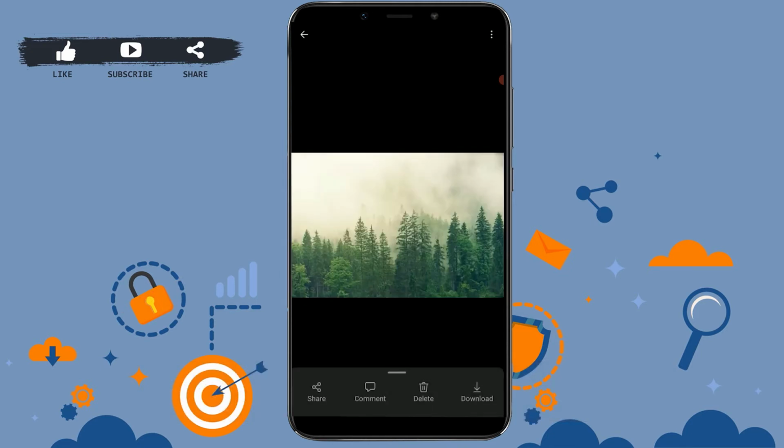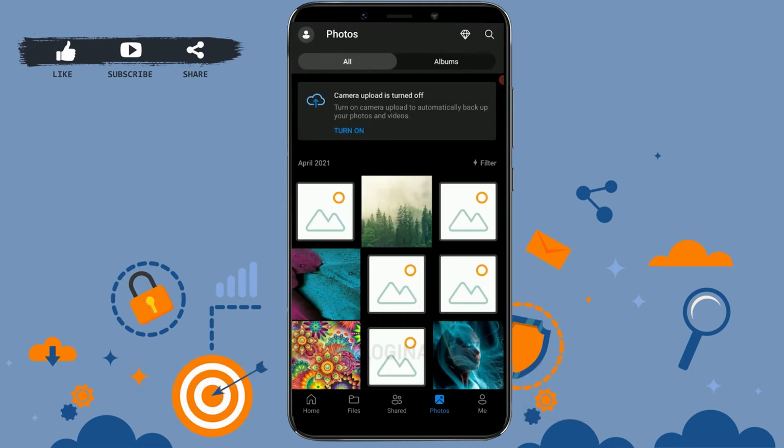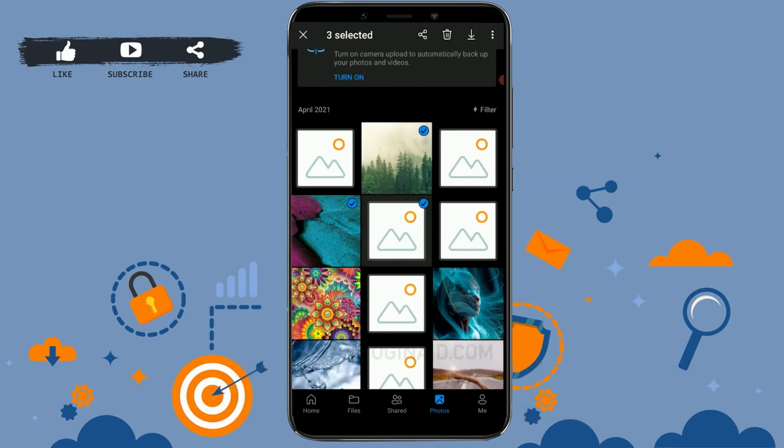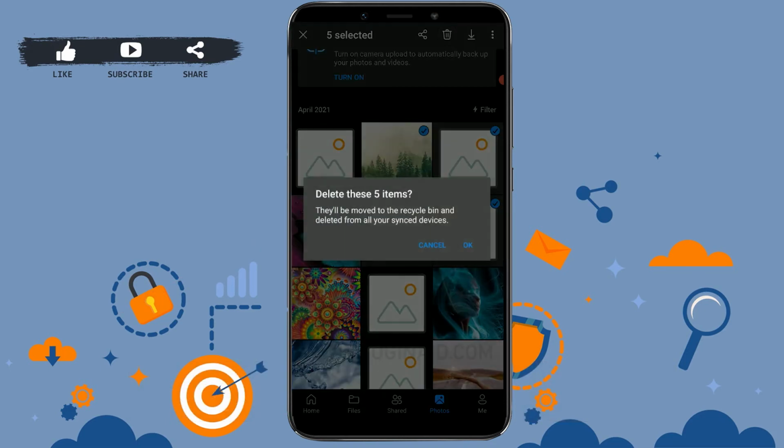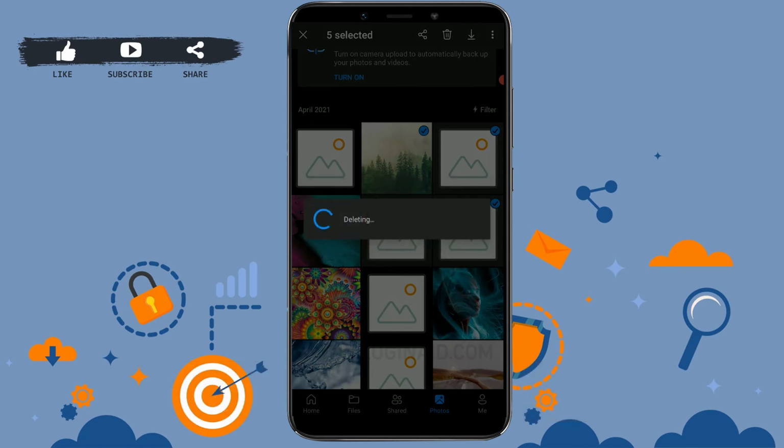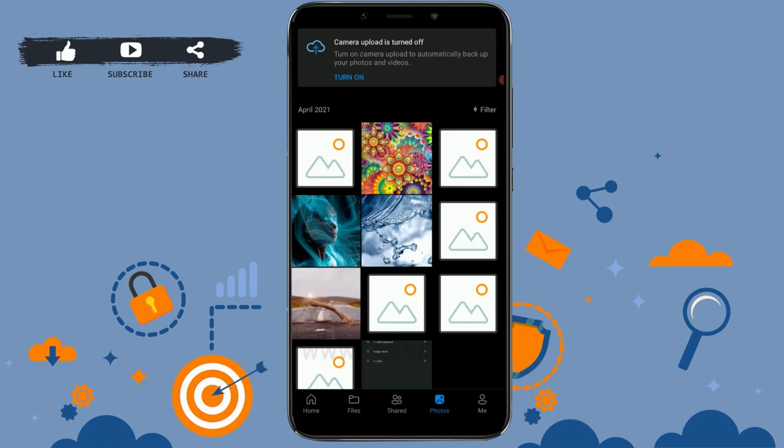Now that picture has been deleted from your OneDrive. You can do the same with the other pictures as well. You can select one or more than one file, and you can see at the top the share icon, delete icon, and download icon. You tap on delete, and these items will be deleted and moved to recycle bin.